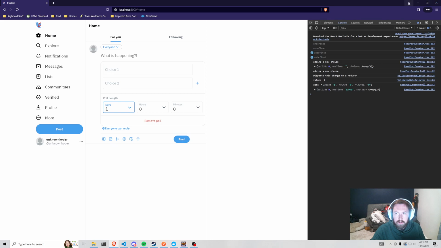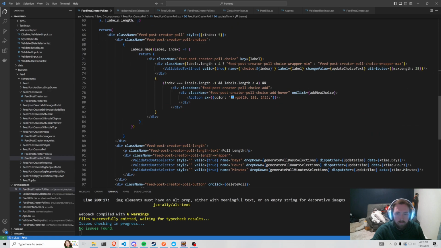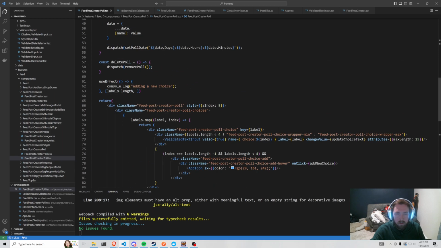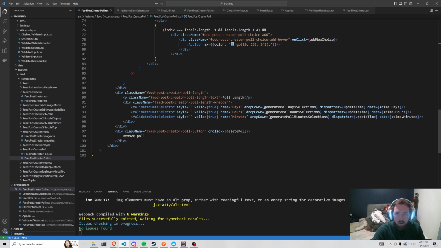Is it not setting the date time? So set time takes a name and a value, and the name is days, hours, minutes. Days, hours, minutes, that should be fine. I'm not sure, although I don't know why we have to say plus. I guess data has to be a number.